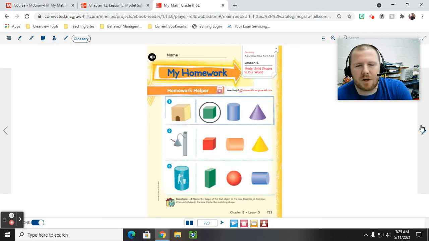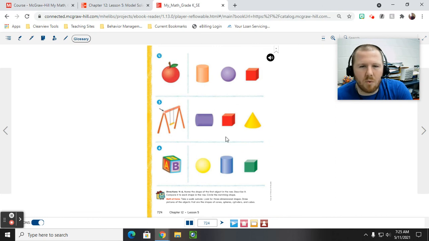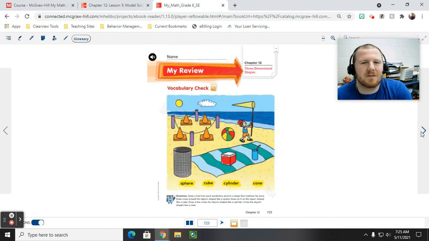All right. And then your homework is more of the same. We're looking at what shapes they're using for each thing. So we're going to wrap this up here pretty soon.